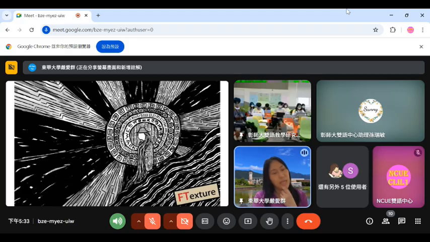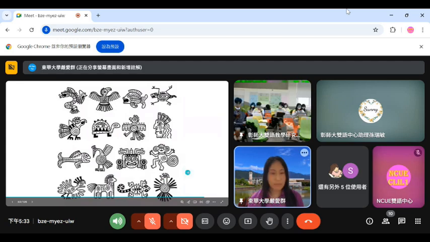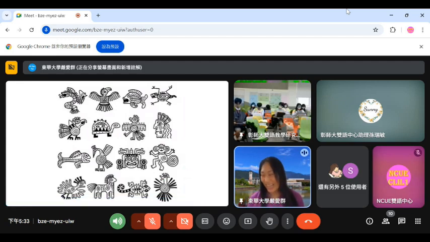Oh, can you see lines? Yes. Can you see shapes? Yes. Can you see symbols? Yes. Can you see art? Yes. How about this one? Oh, they are line stickers.